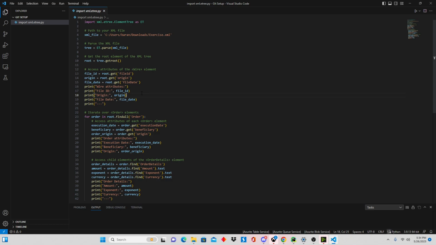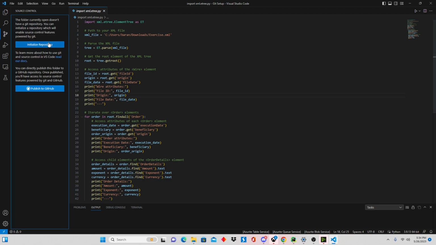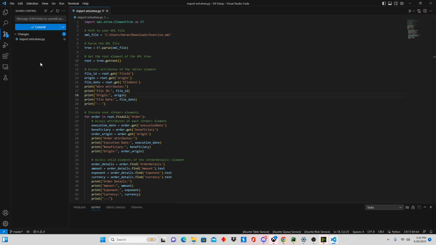So anyway, we installed Git earlier. So now you have to come to source control. It's here. You click here, and then you click on initialize repository first. Okay. Then you click on it. So now it's about to commit. You only commit when you have changes in your code.